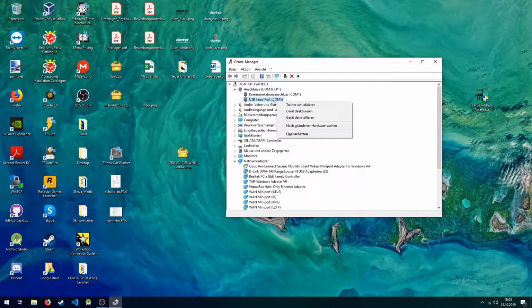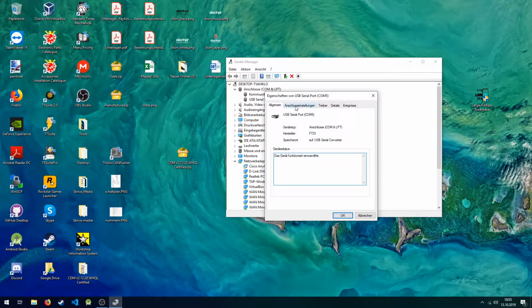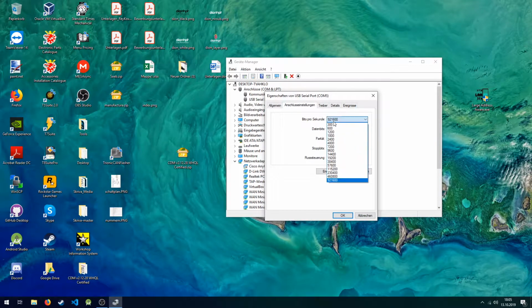What you want to do is to make a right click on this one and go on properties. Then you're going to get on connection settings. I don't know what this is called in English, but just get the second tab, and okay, we just make this default. This is what you will see the first time. And the bits per second, we want to change them from 9600 to 191,600, so to the very last option, so as many bits per second as possible.